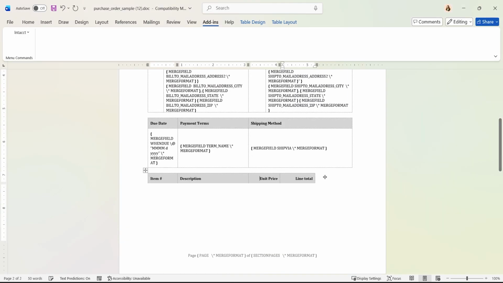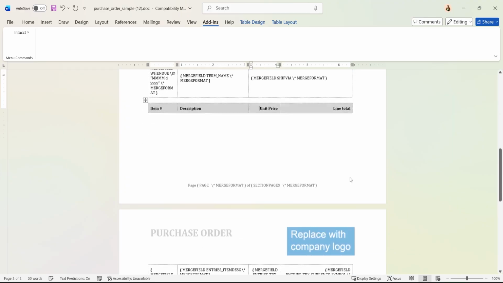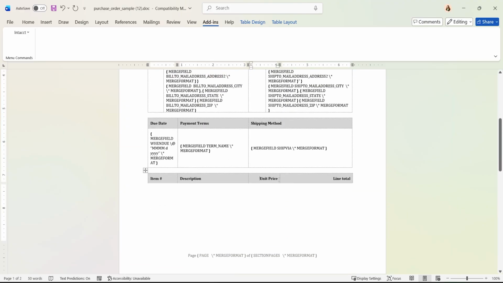And then I can move my table, format that how I'd like. I want to enter a longer description, so I'm going to make this column bigger.